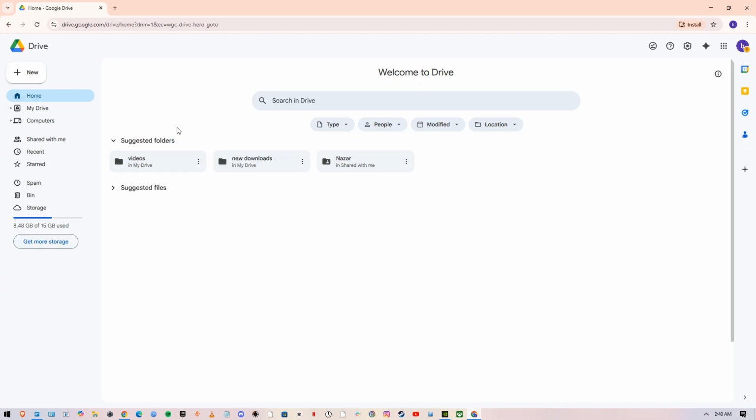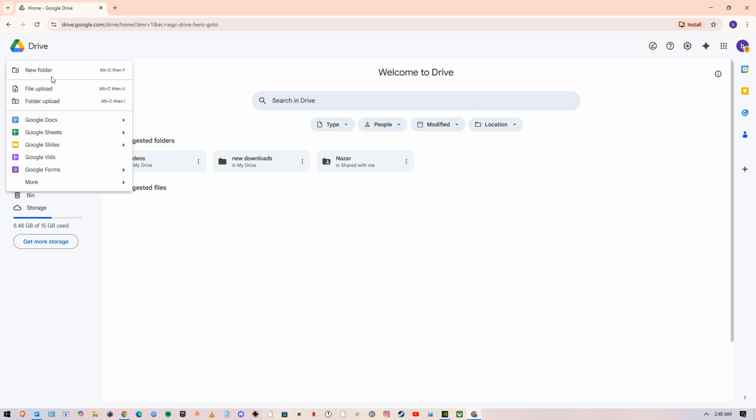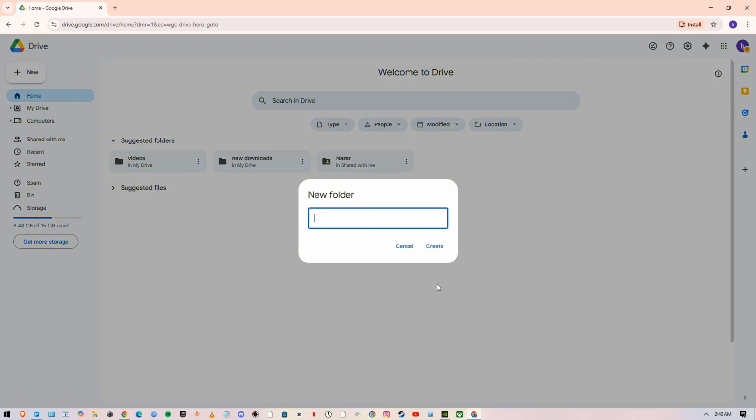You have to go to Google Drive's main interface and then you have to press new and then new folder. Right over here you just gotta type in any name you wanna give it. So I'm just gonna give it testing 55, okay, and then create.